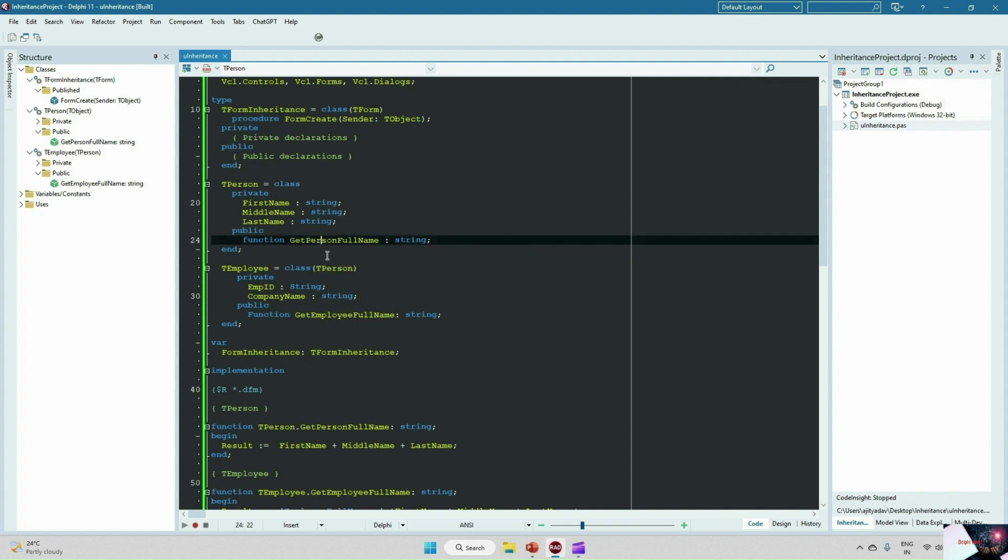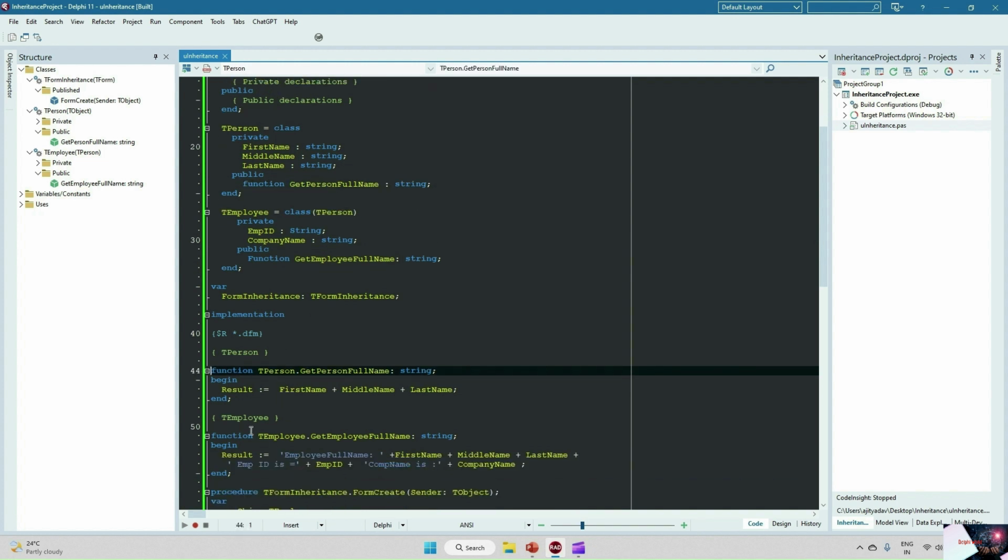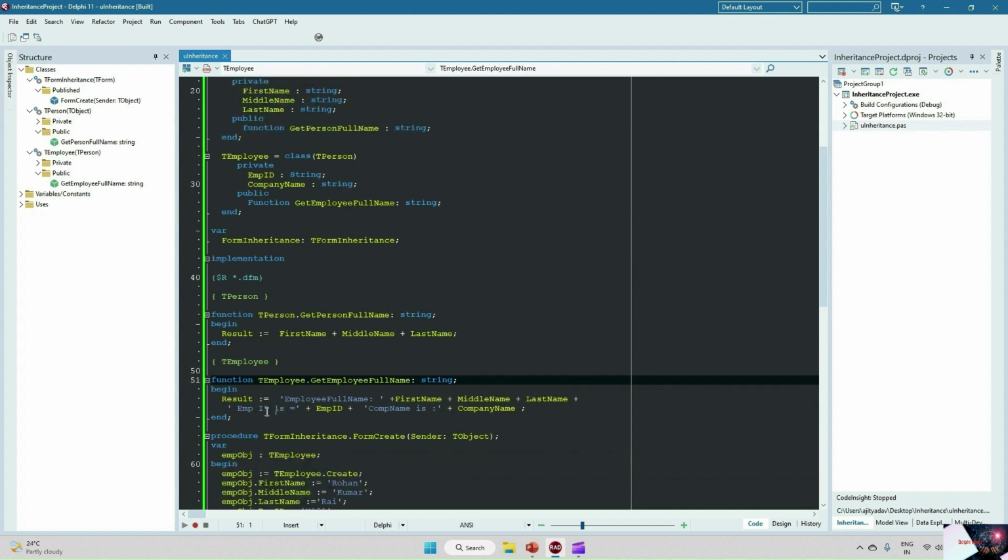Now we will give the definition of GetPersonFullName. Here we will just return the first name concatenated with the middle name and last name. And for the employee, in GetEmployeeFullName, we will just return the employee full name: first name, last name, employee ID and company name.